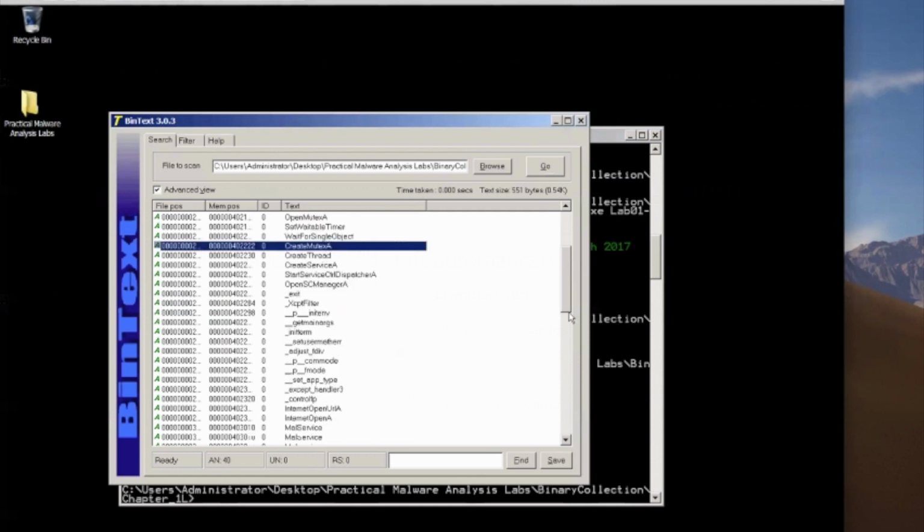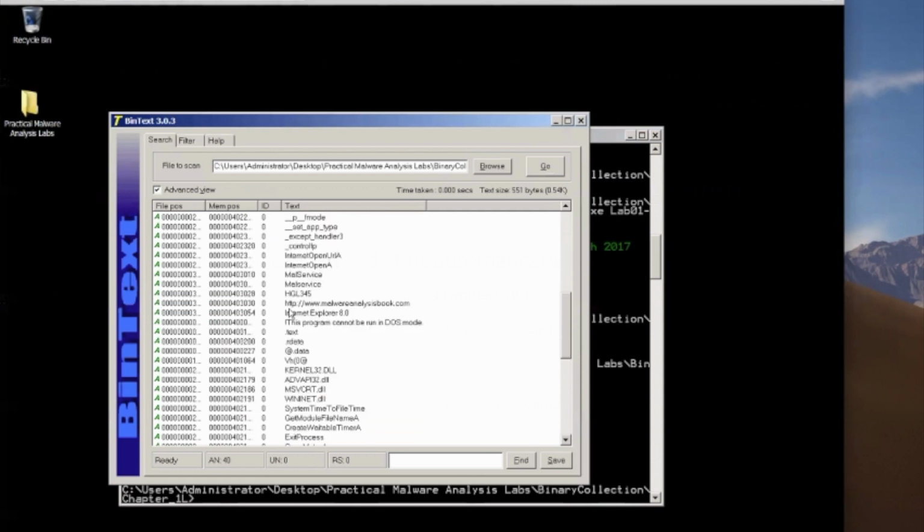Let's see what else we have here. I have a URL, http://www.malwareanalysisbook.com. That's a good idea. And here I have some high-level networking calls, InternetOpenUrlA and InternetOpenA.